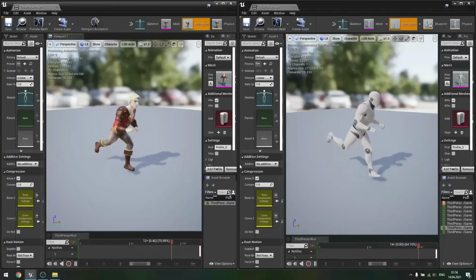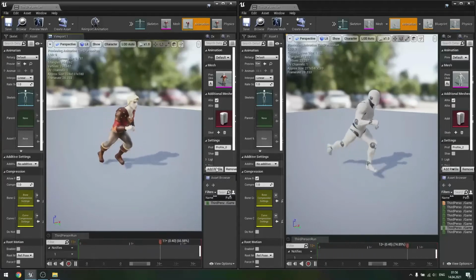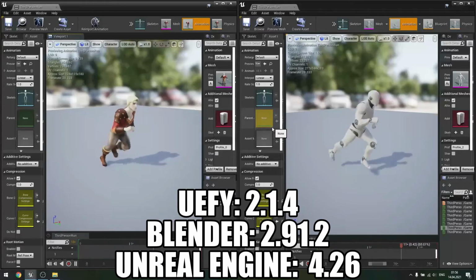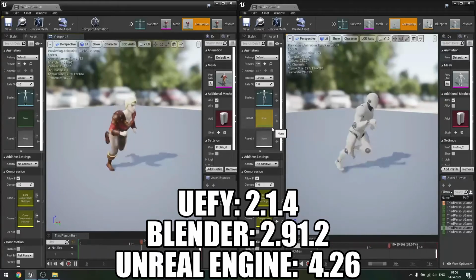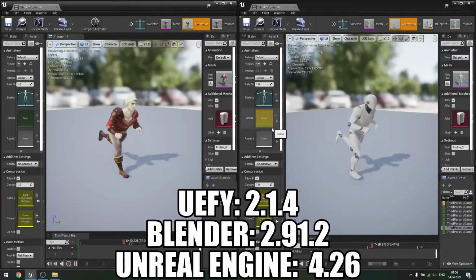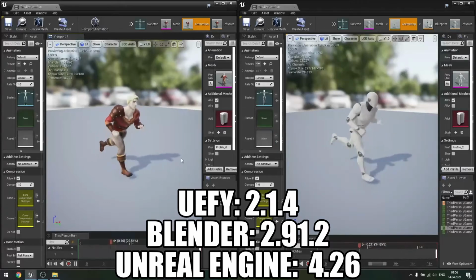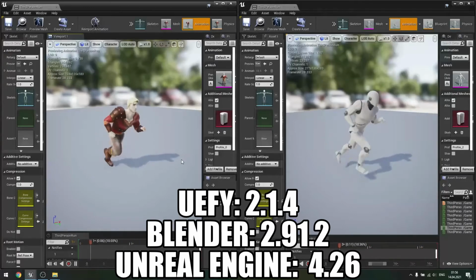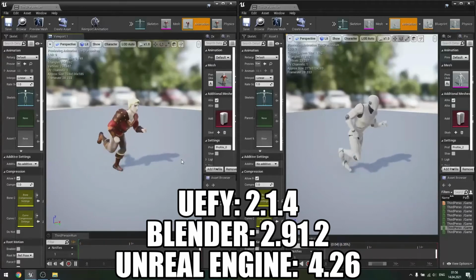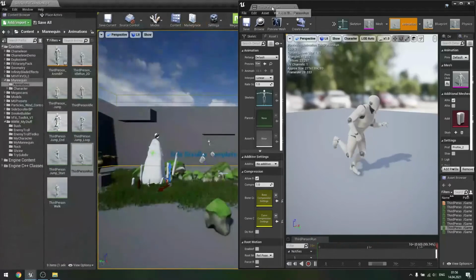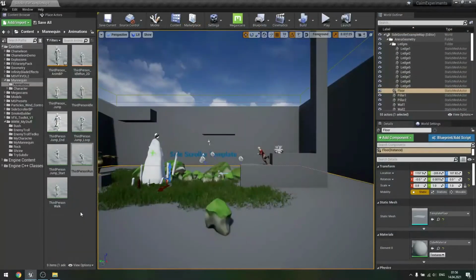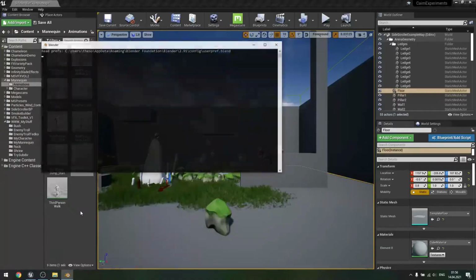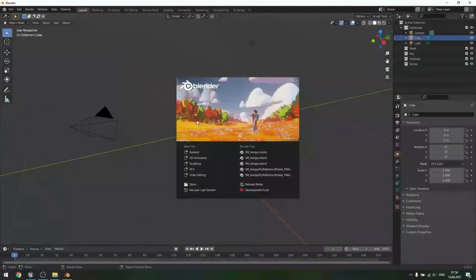So, in this tutorial, we'll use UEFY script version 2.1.4 and Blender version 2.91.2 and UE4 version 4.26. So I'm going to close these two and I'm going to open a Blender scene and yep, we can get started.